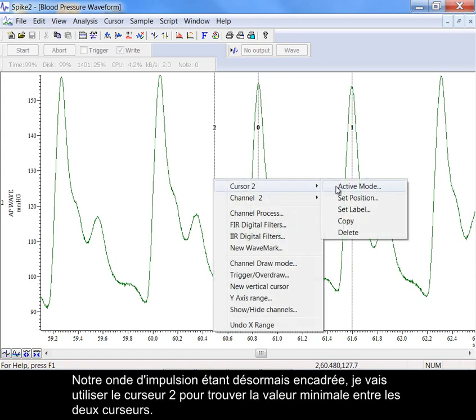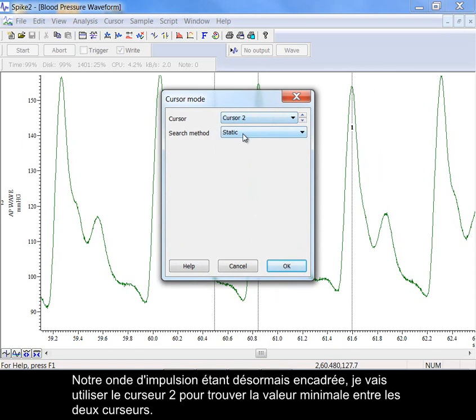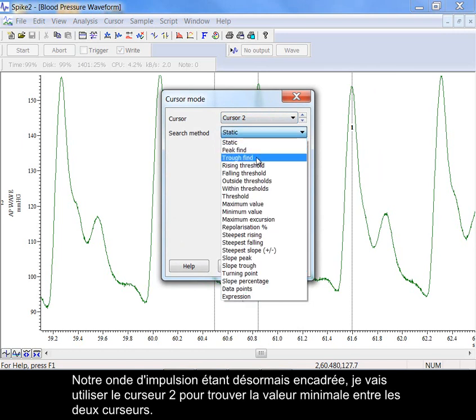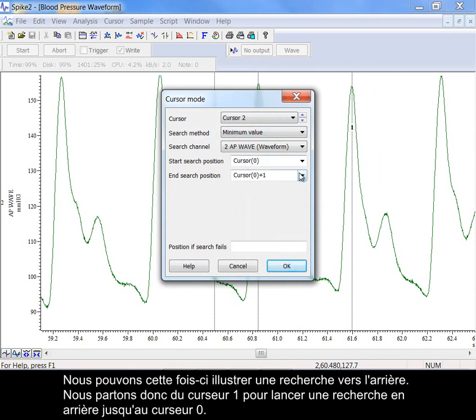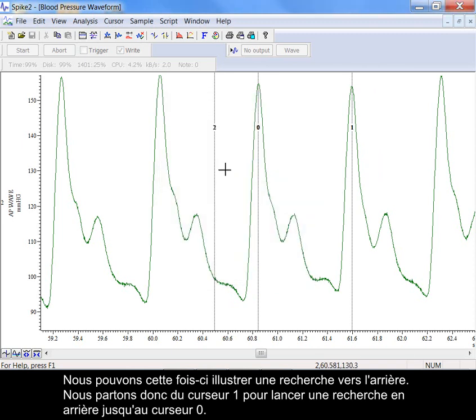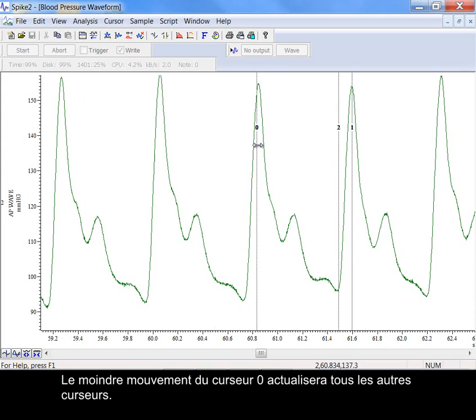With our pulse wave now bracketed, I'm going to use cursor 2 to find the minimum value between the two cursors. This time we can illustrate a backwards search, so from cursor 1, looking backwards through to cursor 0. Slightest movement of cursor 0 updates all of the other cursors.